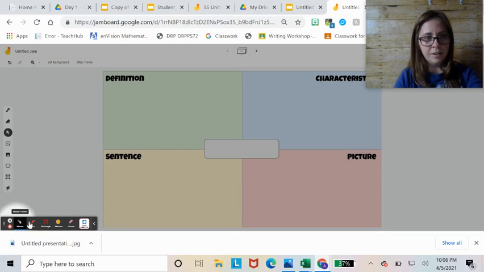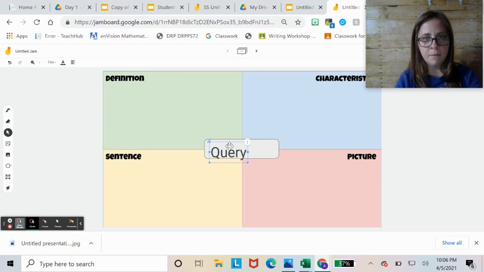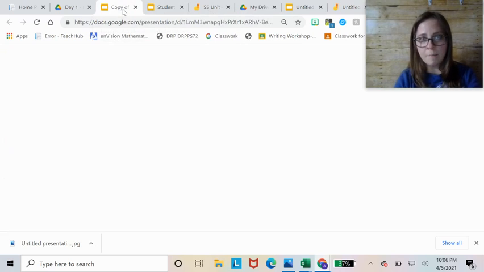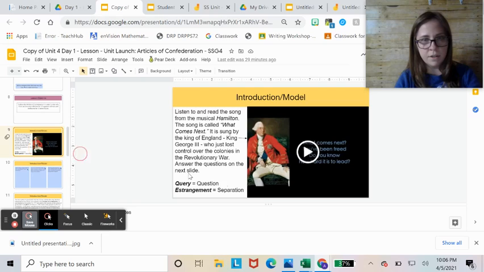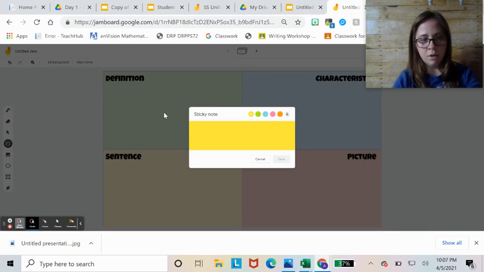So let's go over some of these options right now. So now that I have this nice template, I'm going to put one of the words that I had before, and it was query. I'm just going to make it a little bit bigger so I have it here for students. So maybe we're going to be working on a definition together for this word, or maybe we're taking the definition from the actual lesson. Going back to the actual lesson, we have the definition of query equals a question. So we could put the definition as question.